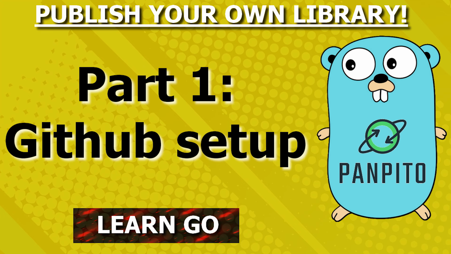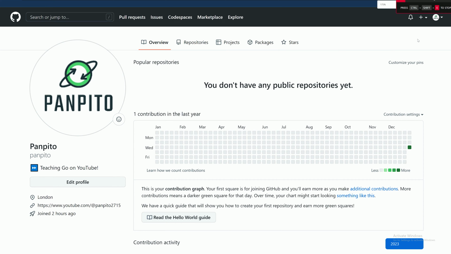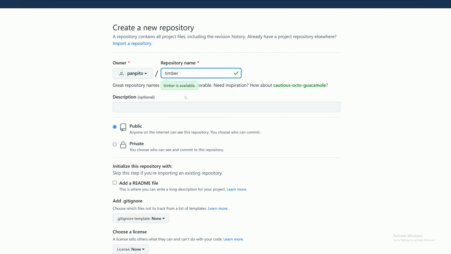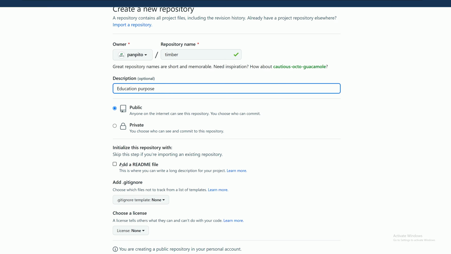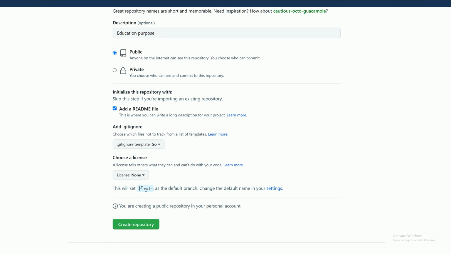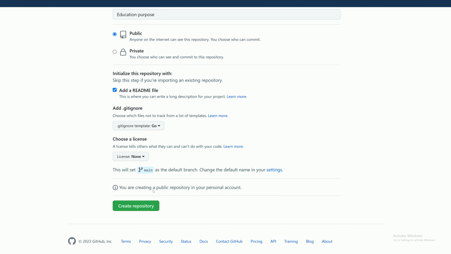So happy video. Okay, so to start with, this is my GitHub account that I created for the YouTube channel. So we will just create a new repo. Let's call it Timber. You will understand in the next video why we call it Timber. There's something to do with trees. A little description, a README. We can add a Go .gitignore. And a license maybe later, but for now none.